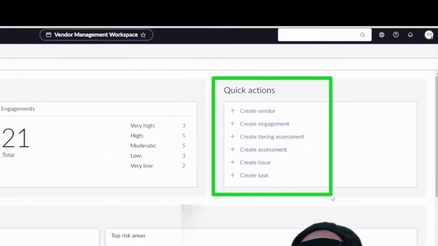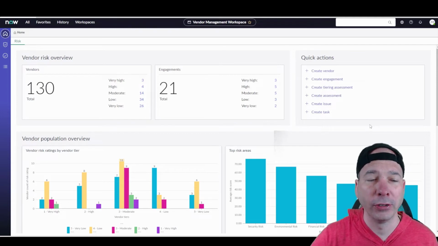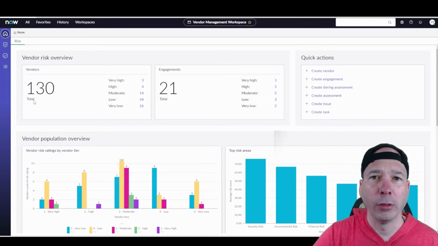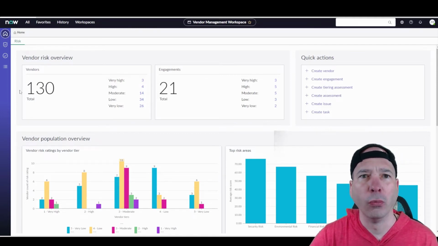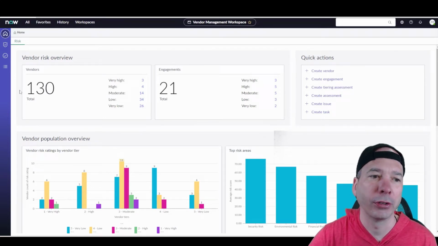If you're not sure about those assessments, tiering is basically establishing the vendor in ServiceNow, and then the assessment is actually what the vendor completes, just depending on how much risk they pose to your organization and what questions or information you might need from those vendors in order to truly assess the risk.